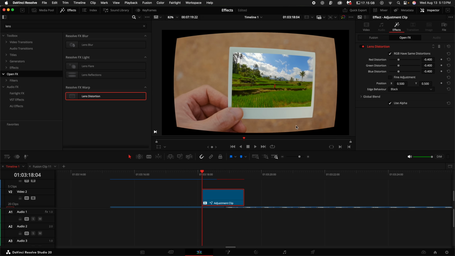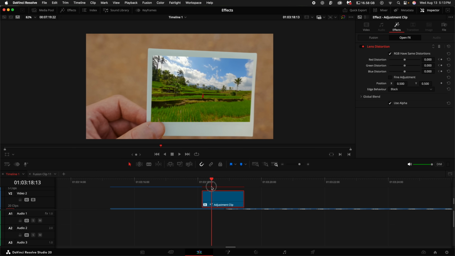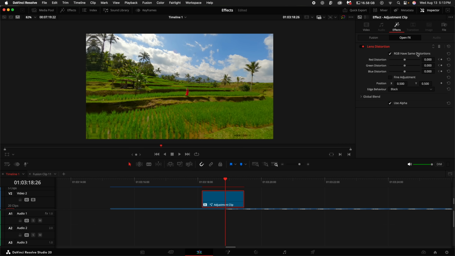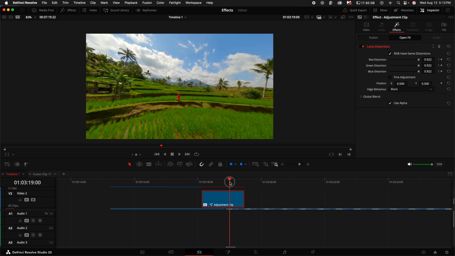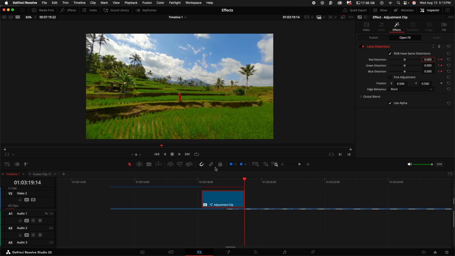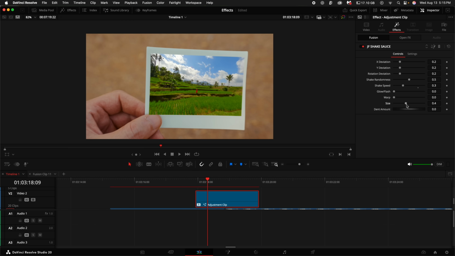Come to the beginning of the adjustment clip. Make sure all the defaults are at 0. Select the keyframe. Come to the exact point where our transition happens. Let's go ahead and turn this up and then go to the end of the adjustment clip and then keyframe it back to 0. If you want to add some sauce, go ahead and turn up the size and turn down the dent amount.